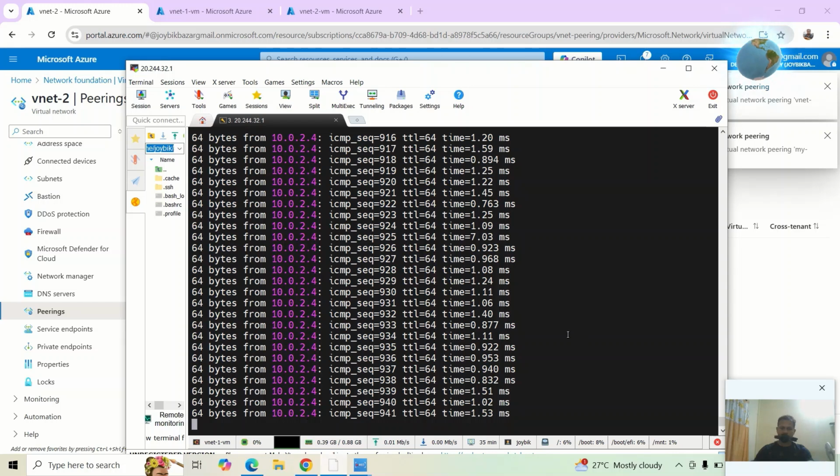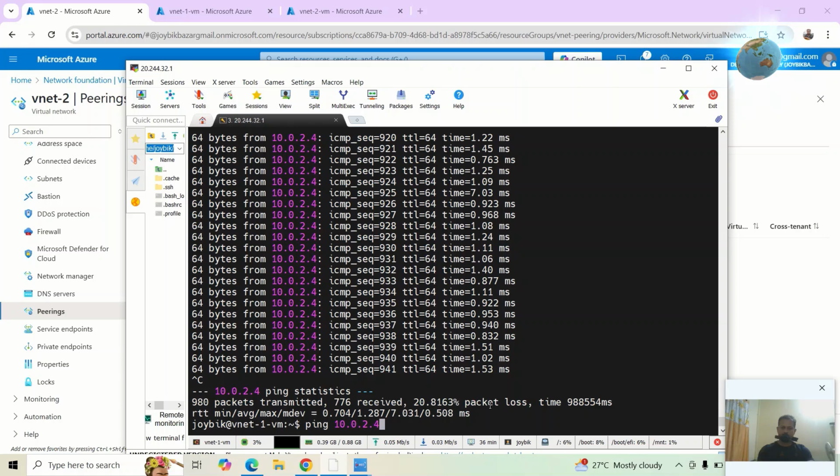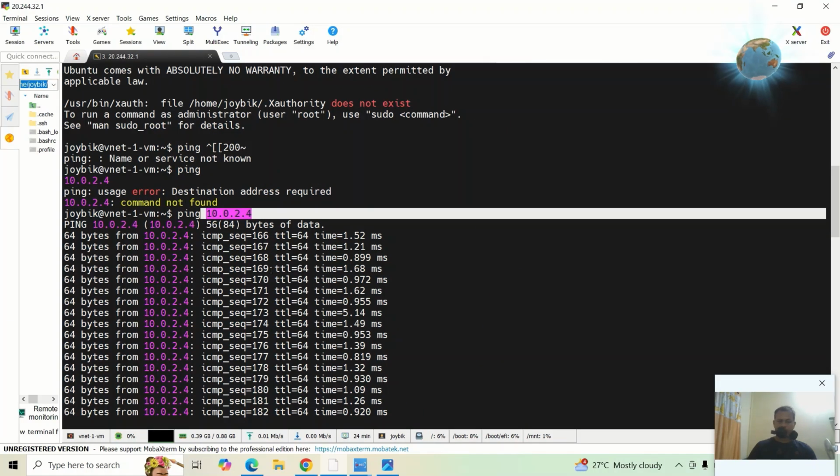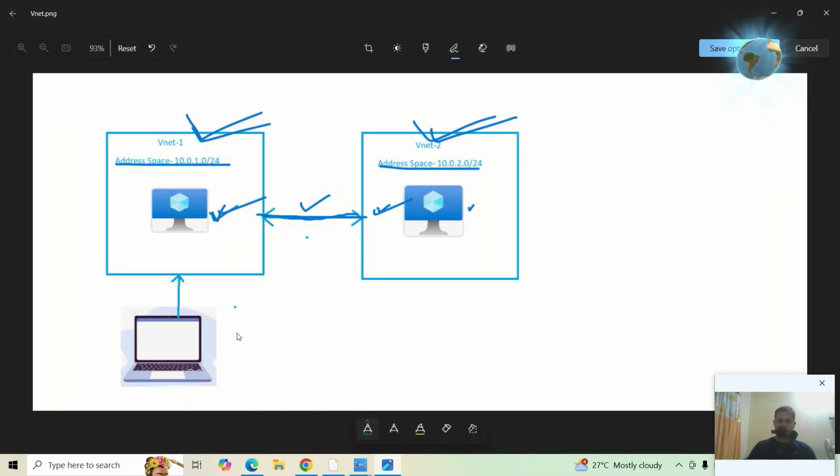Let's check here. You can see it stopped getting the response from virtual machine 2. If I do it again, you will see that I am not getting any response from virtual machine 2. So that is what is called VNet peering, and this is one of the most important configurations that we should know while creating the infra inside a cloud. This is for Azure, but we can do it in GCP or AWS as well.